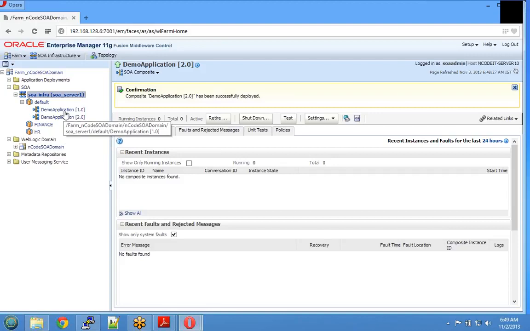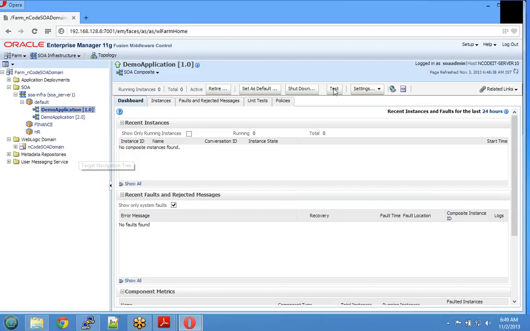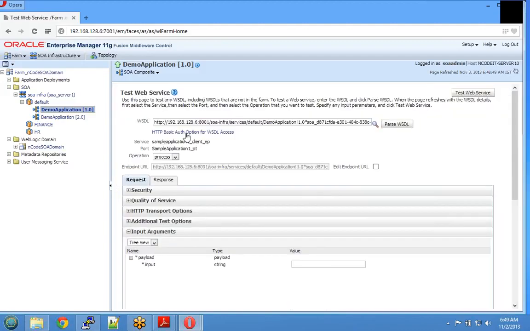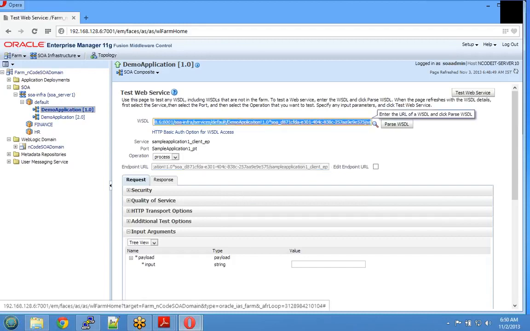Now to access this composite, or the service offered by this composite, let's look at the URL, or URI as it's called. We're going to click on the test button here. Now you see the endpoint. This is how you access the demo application. So here, this is the WSDL. A WSDL is basically the endpoint with a WSDL at the end.